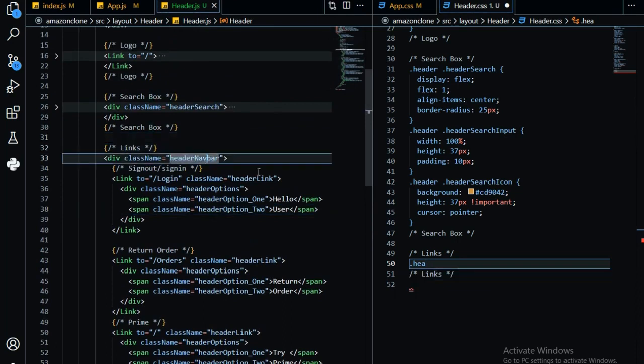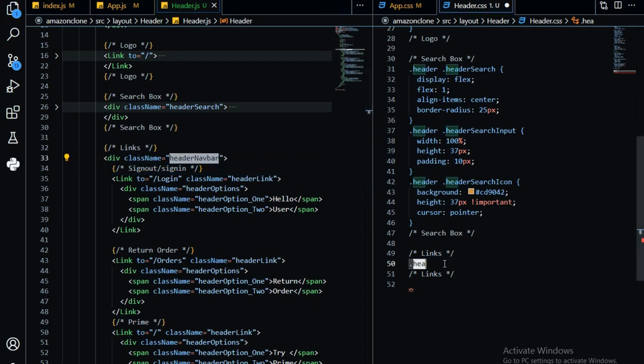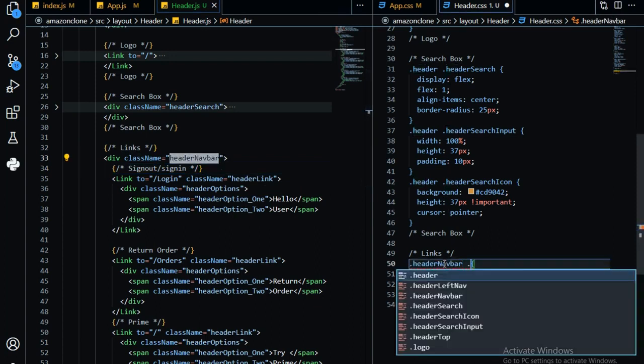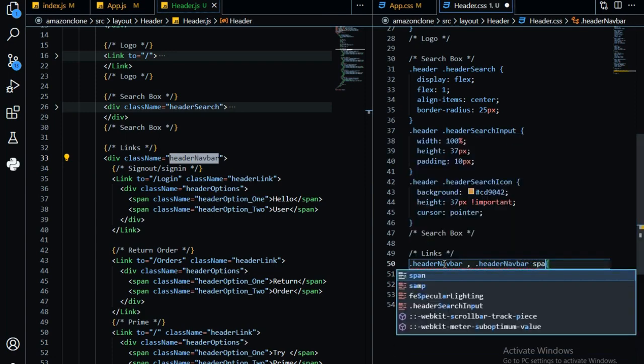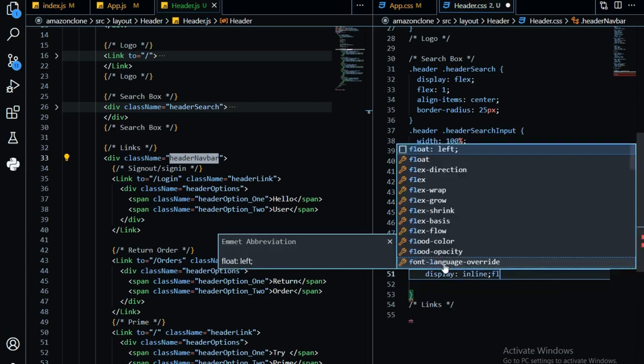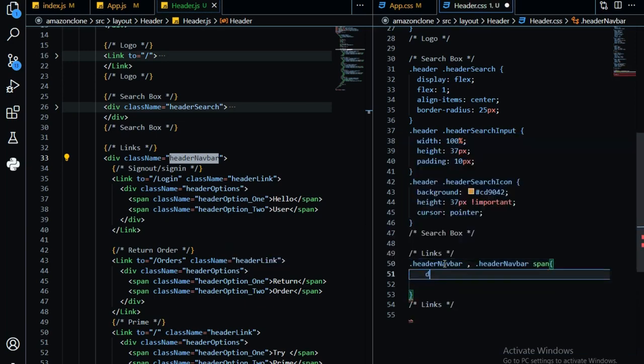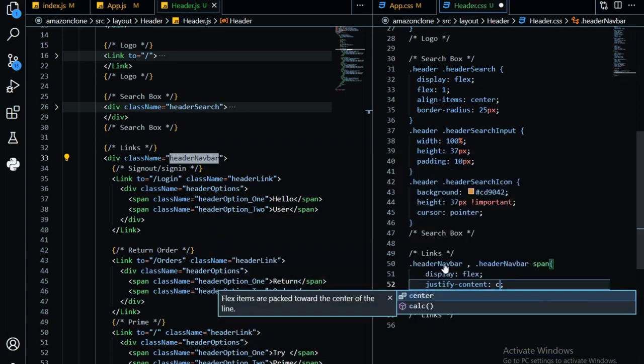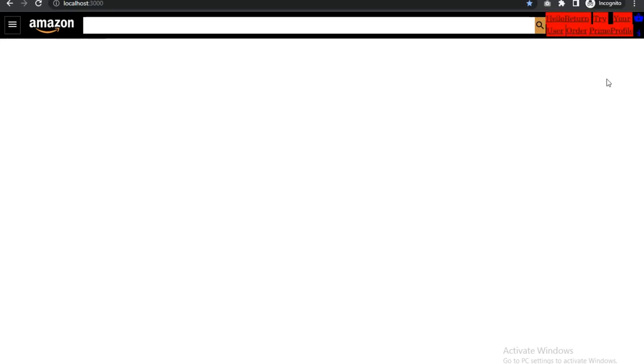Header now, and header dot header now and span tag. For that I'm going to make display flex and justify-content center. So it's in the center, just look at it.